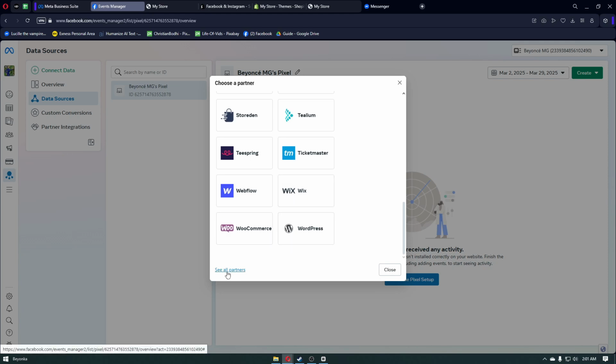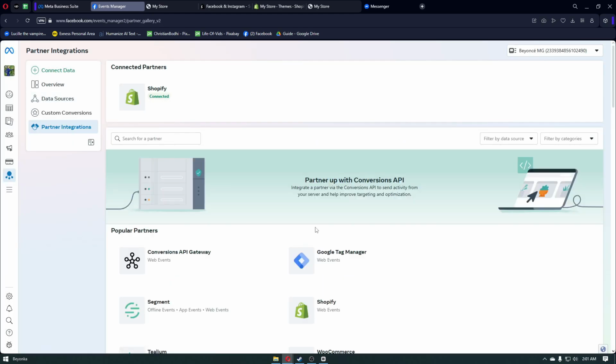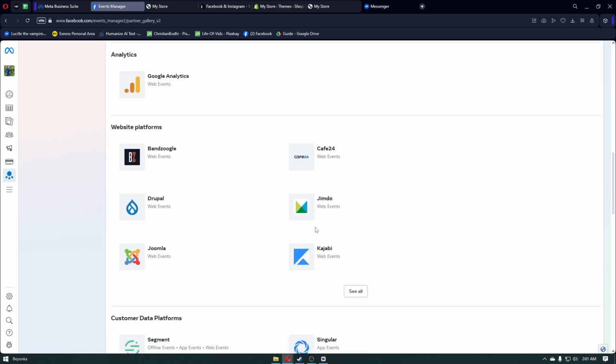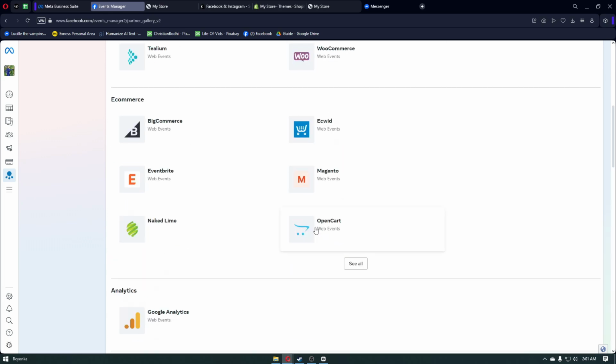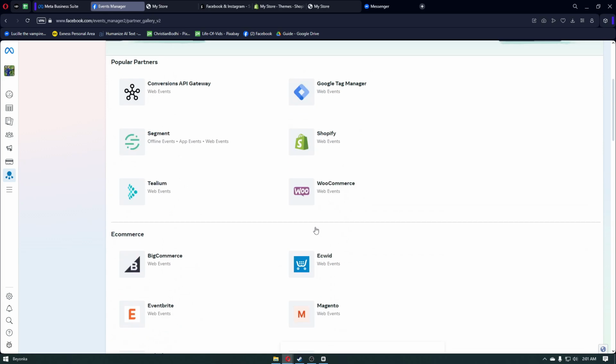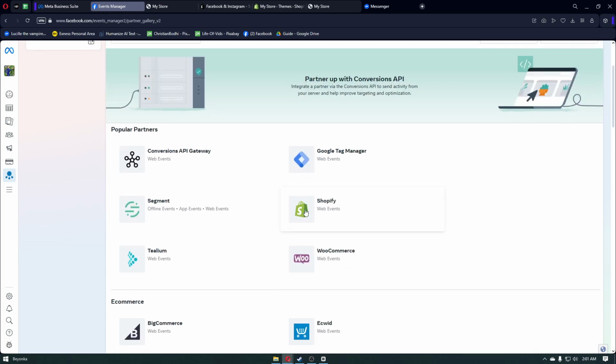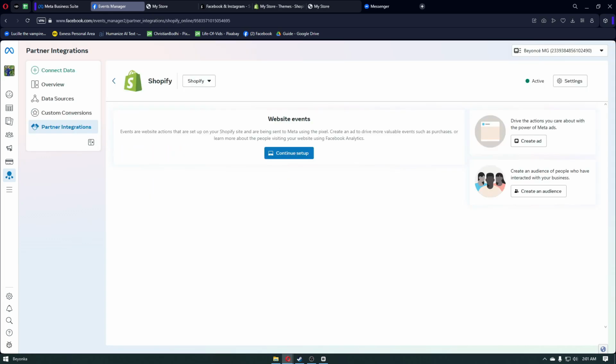You can then click on the See All Partners button to view all of the partners right here that you can install Facebook Pixel on. Now in this tutorial, we are going to be focusing on Shopify because it's one of the most popular e-commerce stores out there. So we can just click on the Shopify button right here.